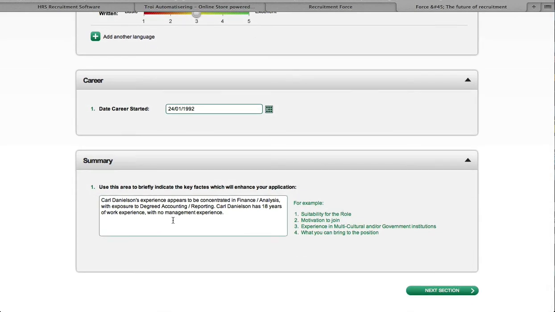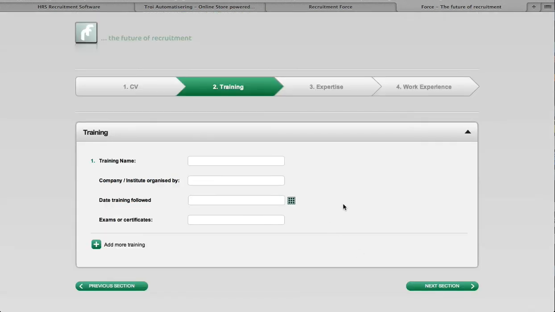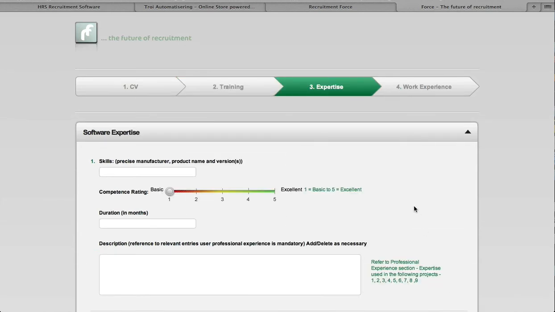One very neat thing that the parser does from the CV is also gives you a little summary of what this candidate's all about. So how much experience he has, how much management experience he has, just a summary. Again, you can add to this as the candidate. So we'll go on to the next section, which allows you to put in some training information. I'll leave this one blank for now, but obviously you can put in as much training as you like.